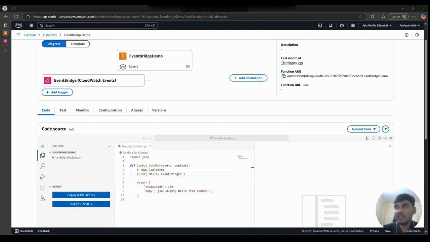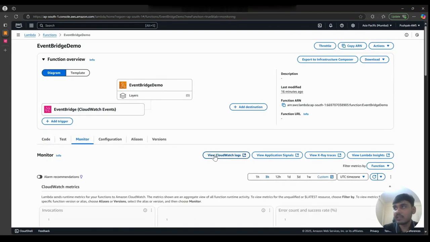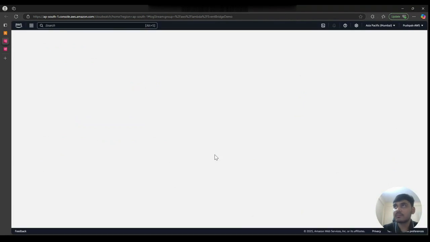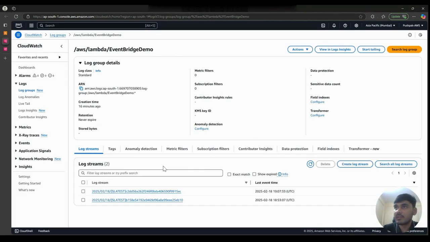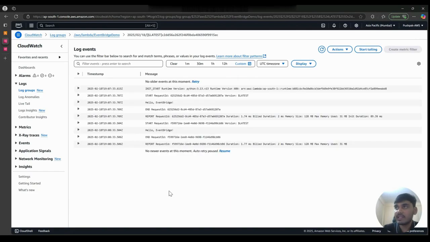So how can I see that? I have to go to CloudWatch. So I'm going to go to monitor here and I can visit the CloudWatch logs. Now I have two logs here. One is for the time when I triggered it manually, and the second one might be when EventBridge is triggering. So if you see, the first time is 1907, so this is in UTC. It has printed hello EventBridge, and the second time again it has printed hello EventBridge. Now within 30 seconds or so, since it's 0039 as per IST, I expect it to print it once again.